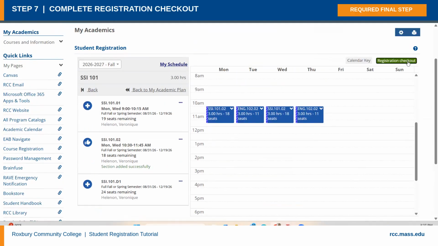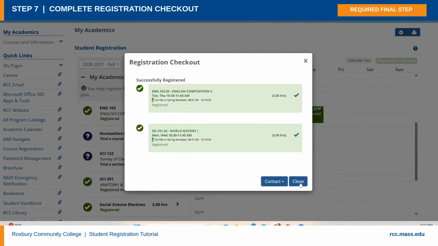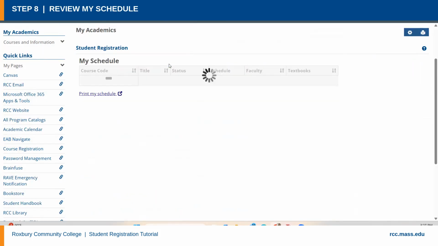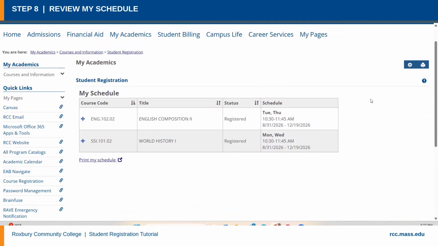This final step is required. Select Registration Checkout in the upper right corner. Check the boxes beside your chosen courses and then select Register to complete your enrollment. After registration is confirmed, close the checkout window and select My Schedule to review your finalized classes. You are now officially registered at RCC.